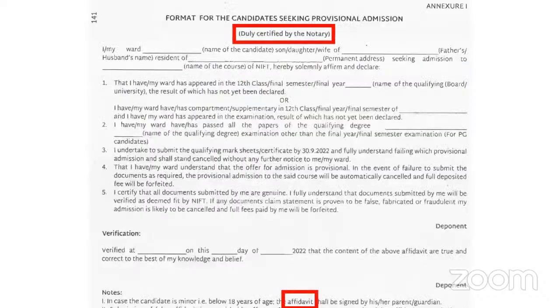Basically, when we are talking about the affidavits and formats, please note there is an Annexure 1 that has been released by NIFT. The content of this, you have to put it on a 10 rupee non-judicial stamp paper, and you have to get it duly certified by the notary. There has been a lot of confusion about this. They initially said that an affidavit was not required, then they came up with a different format and things like that.